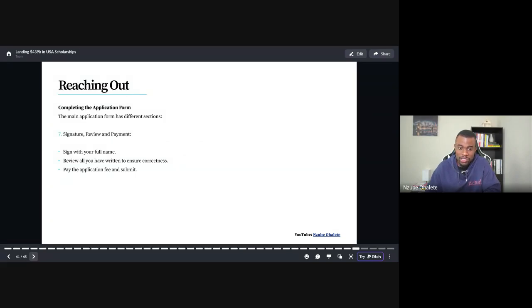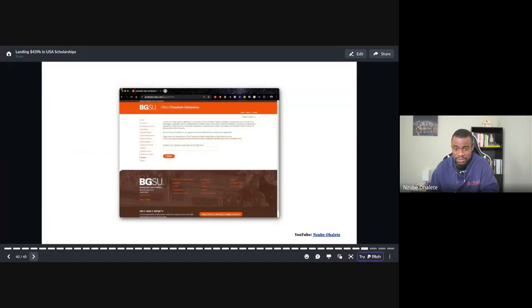Then you sign, you review, and you pay the application fee. If you're getting the application fee waived, fine and good. If not, then you pay the fee and you hit submit. And with that, you've applied. This is what it looks like. Put in your signature here. Your signature is going to be your name. So you just type your full legal name, and that's your signature. So when you've done this, you have now applied.